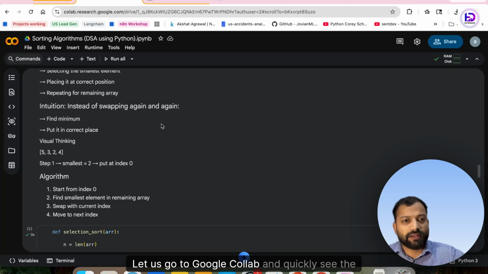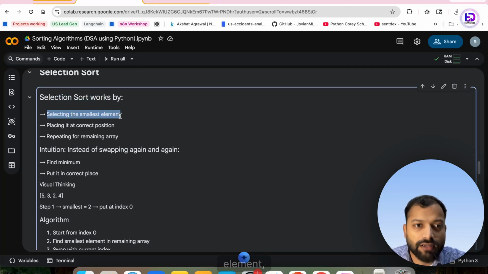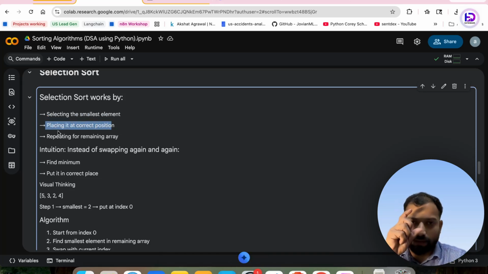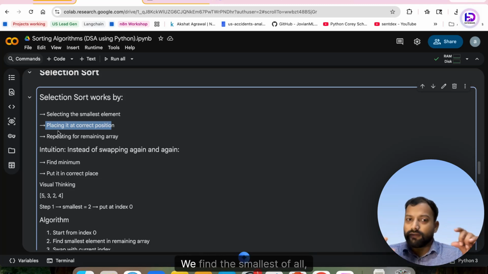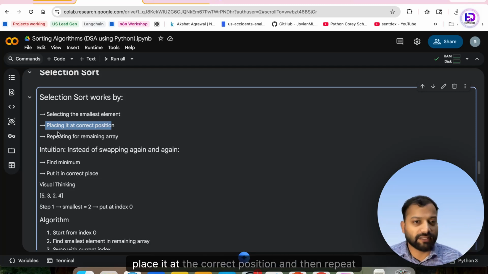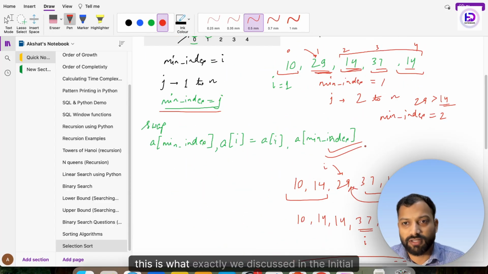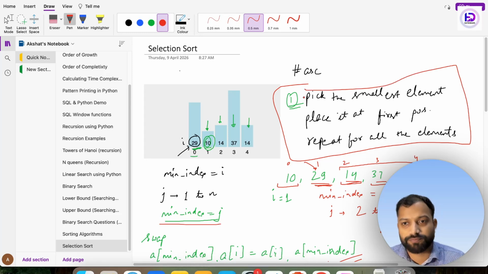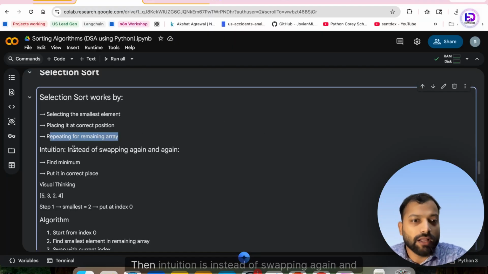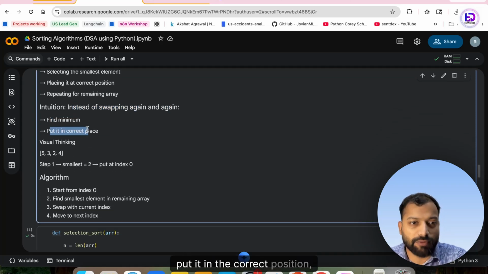Let us go to Google Colab and quickly see the algorithm and code. So selection sort works by selecting the smallest element and placing it at the correct position. So we consider one element as the smallest and compare with all other elements. We find the smallest of all, place it at the correct position, and then repeat for the remaining array. See, this is exactly what we discussed in the initial phase. This is the algorithm of selection sort, right? Then the intuition is that instead of swapping again and again, we find the minimum and put it in the correct position, correct?